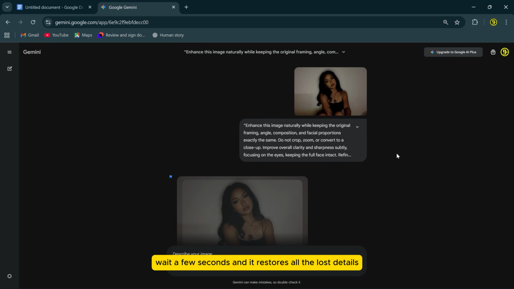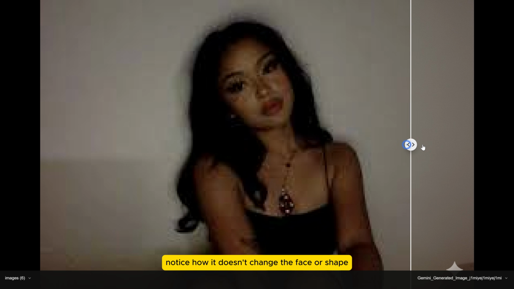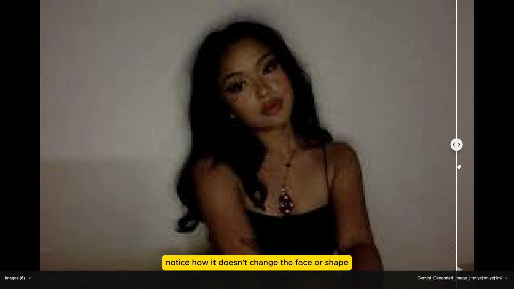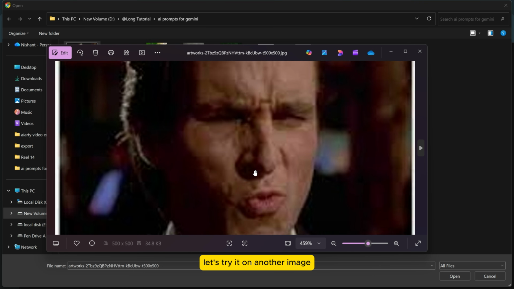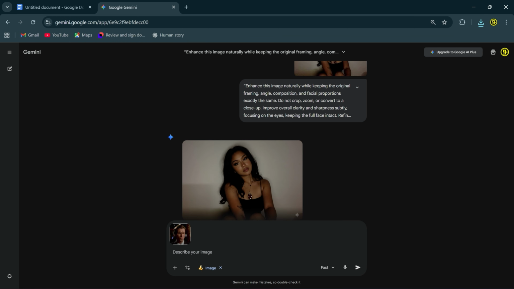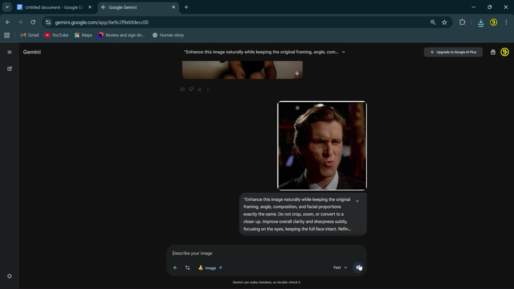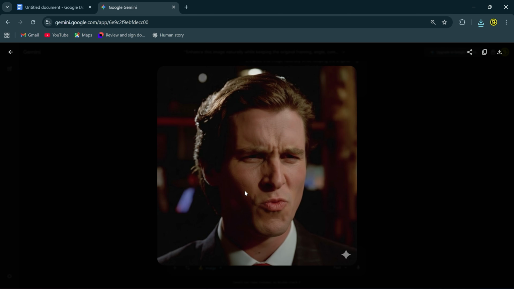Wait a few seconds and it restores all the lost details. Notice how it doesn't change the face or shape, but every texture and detail comes back. Let's try it on another image. And wow, the results are insane.